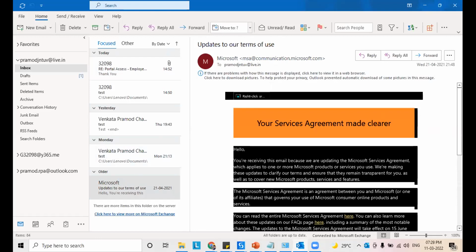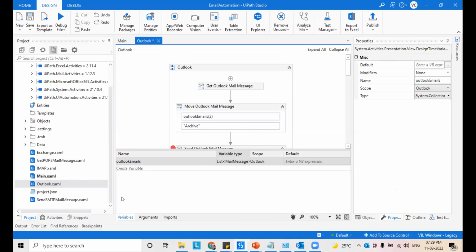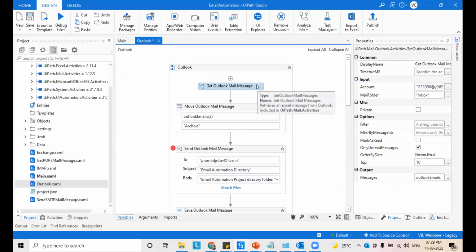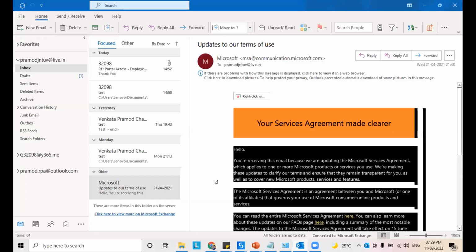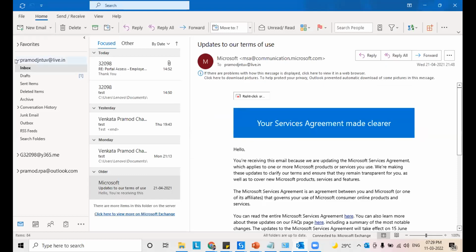Okay, next. So coming to the Get Outlook Email Messages, the first thing is that it will fetch all the emails based upon the email account which we provided. For the Outlook activities to be executed, we need to make sure Outlook is installed on the machine on which the bot is running. The Outlook should be installed on the machine and it should be open for running these Outlook activities. This is one of the conditions for running the Outlook activities.